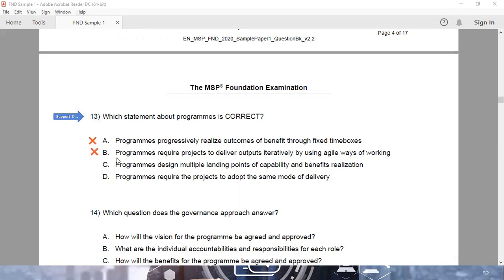Option C, programs design multiple landing points of capability and benefit realization, seems to be correct. Indeed, programs do not progressively realize outcomes or benefits through fixed time boxes, but rather by designing multiple interim landing points that are spaced to reflect a step change in capability and benefits realization. Note the keyword: step change in benefits and capabilities.